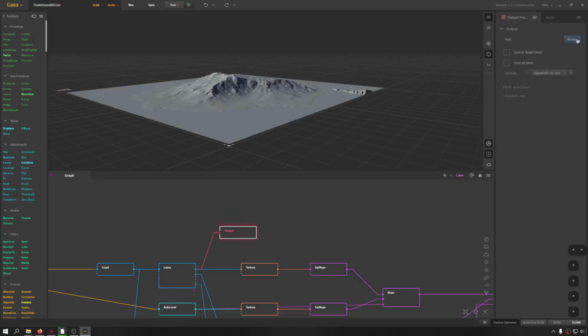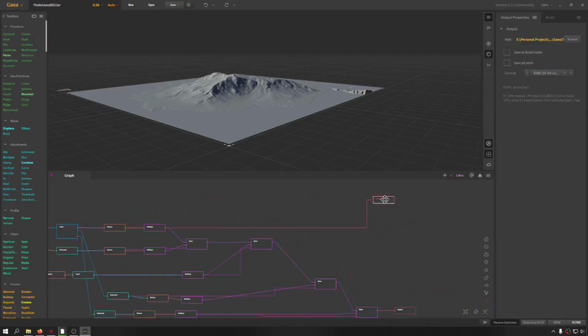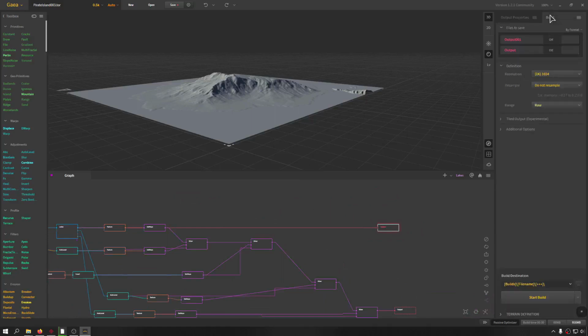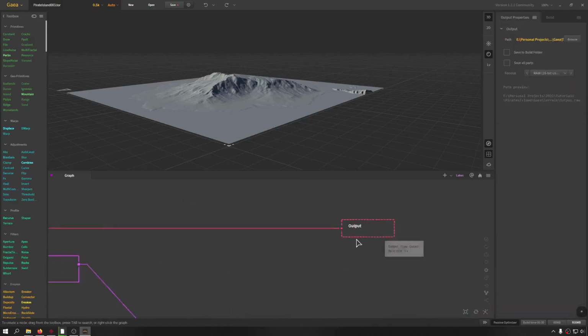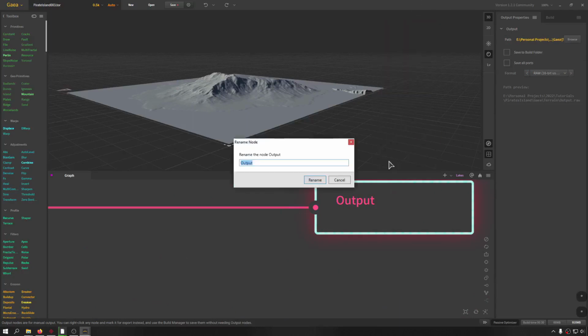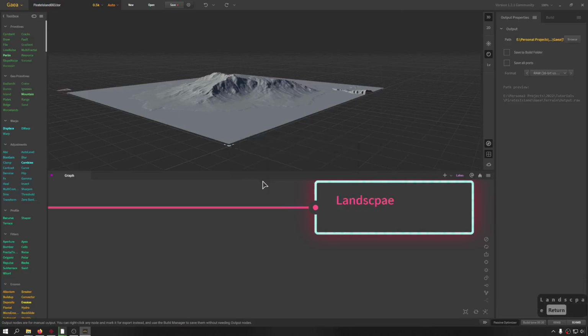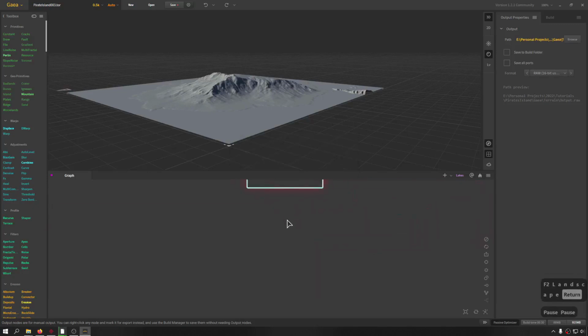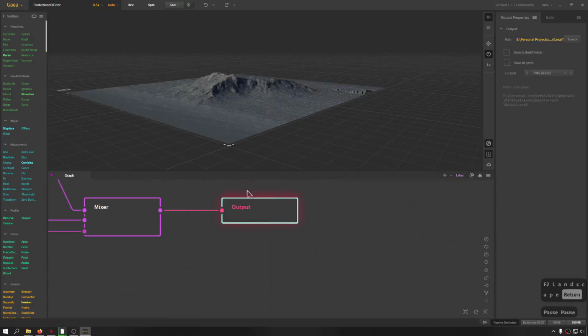So again, give this a path and select it as raw, because if you want to import it as a landscape using the landscape editor, you're going to export it as raw. So we have a couple of output nodes, and now we can go to build, and first let's rename these. Right click on it and hit rename, and call this one landscape, and this one as the color map.